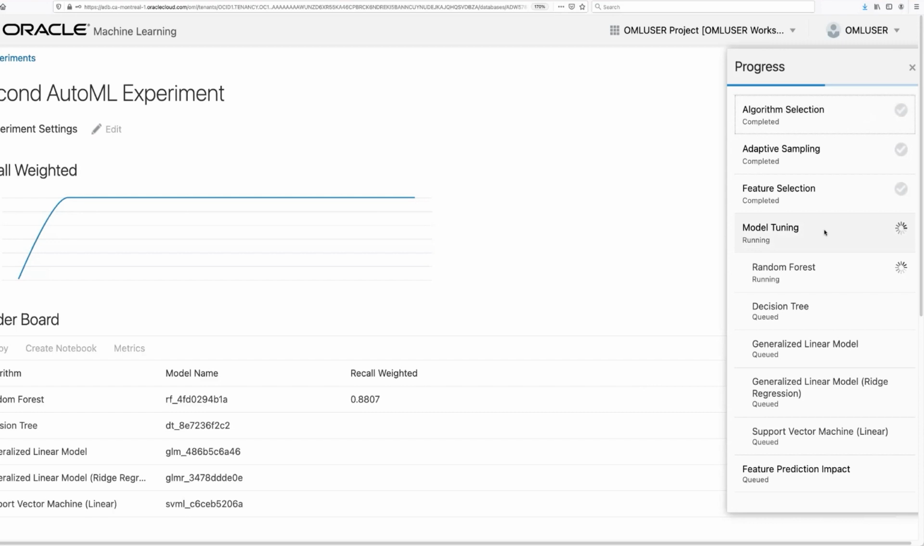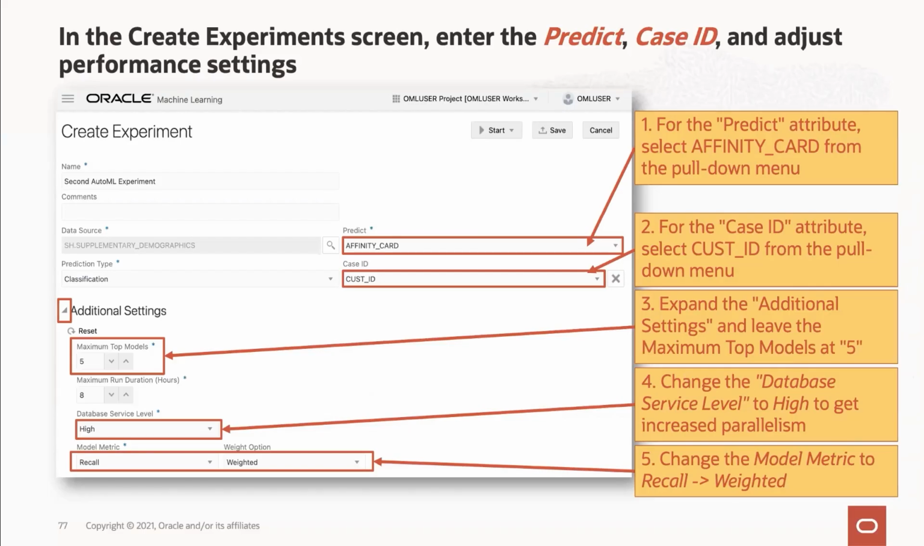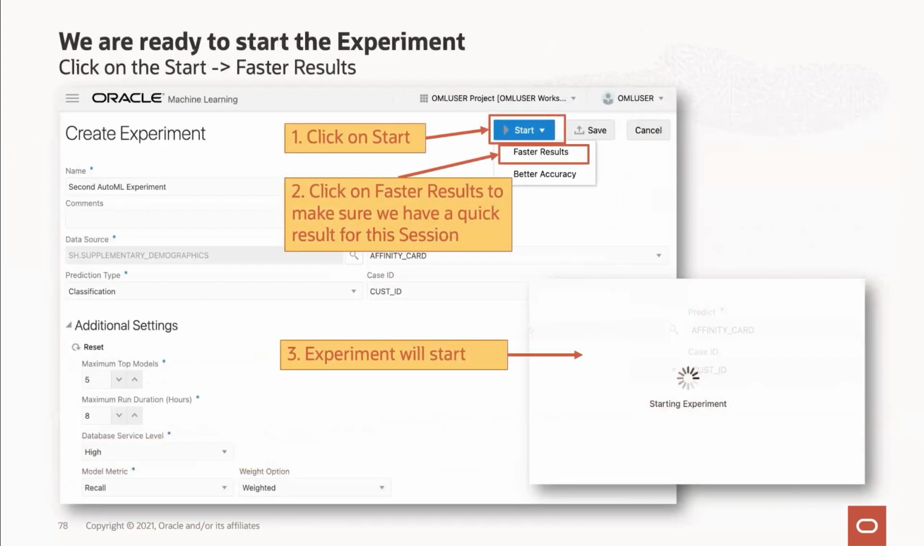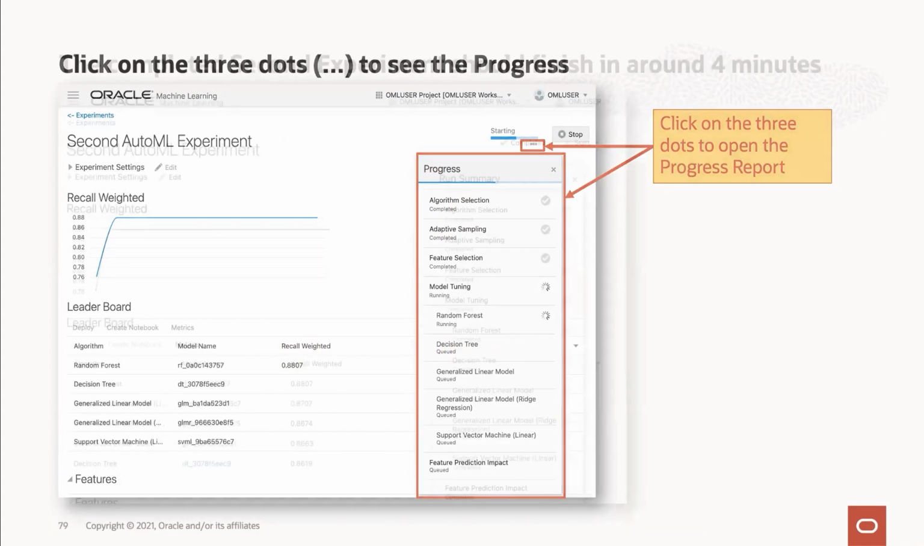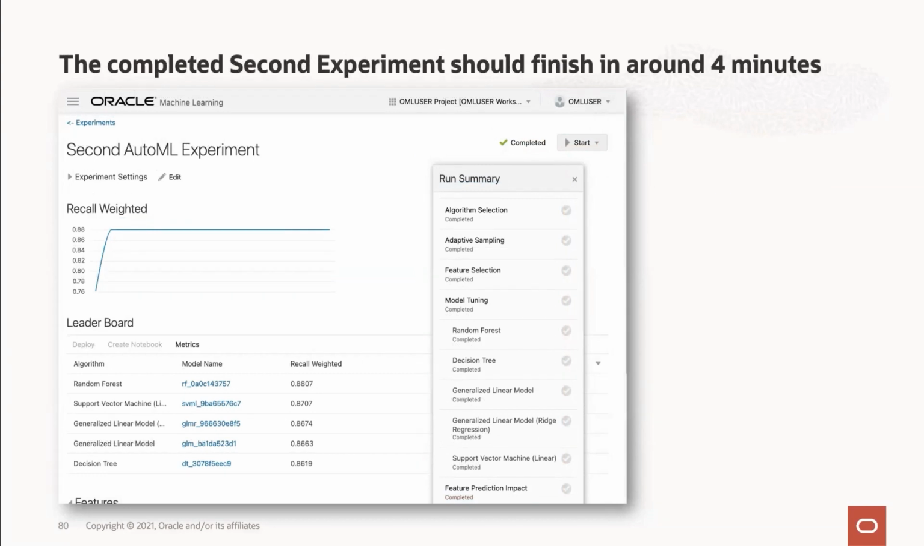So now we've got model tuning happening, right? For the random forest model. So we'll leave that running, and we're going to come back to it. It should take around 4 minutes or so, so it's going to be fine. The idea here is that this is what you're going to see, the progress report. And when it's done, it should take around 4 minutes to finish, and this is what you're going to see.